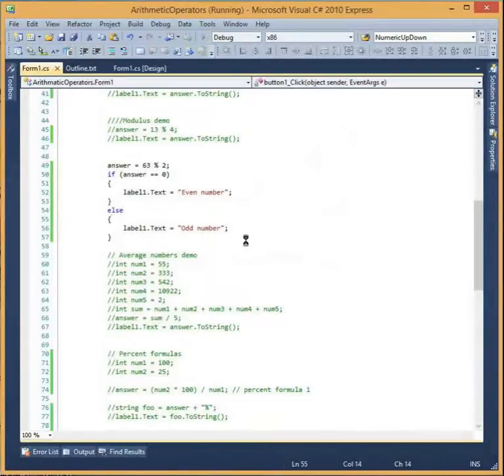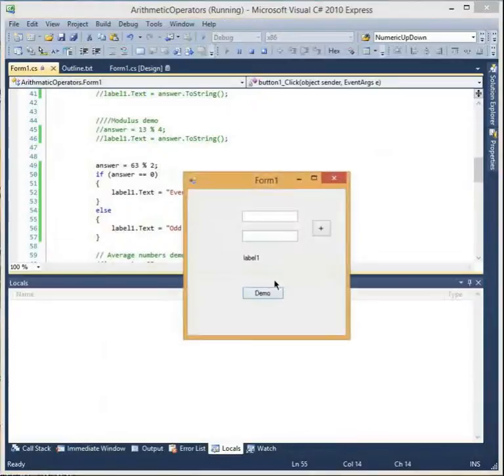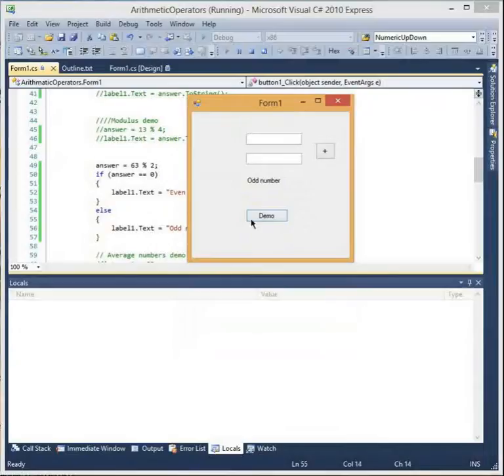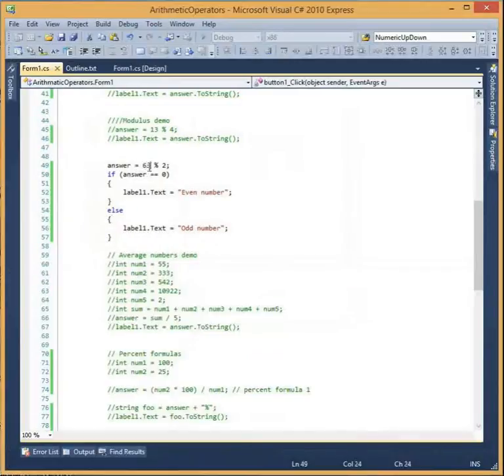All right, and of course we know it's an odd number, but you may have numbers where you don't know. You may have numbers generated or something. Here we're just putting in a literal. It's a trivial example, and of course 63 is an odd number, right? So let's put in an even number. Let's put in the number 50, right? So 50, of course, is an even number, so now it should say even number, right?